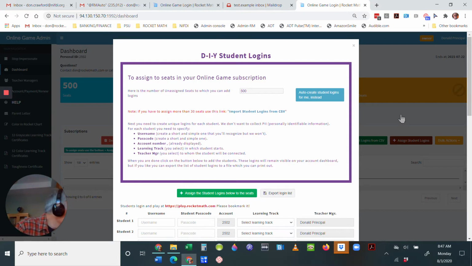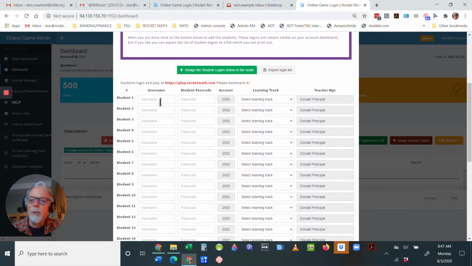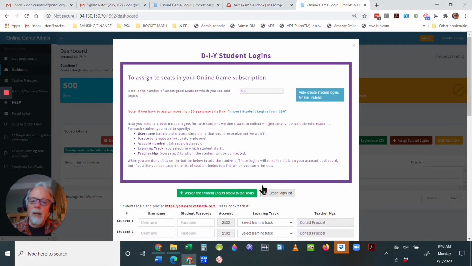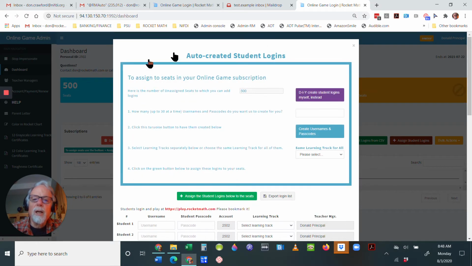So here are your options. You have a do-it-yourself login, which we've had all along, and in it you create usernames, create passcodes, and select a learning track for each student. You can still do it that way, but there's an easier way now. It's the auto create student logins for me. So click on that, and up comes this pop-up, auto created student logins.